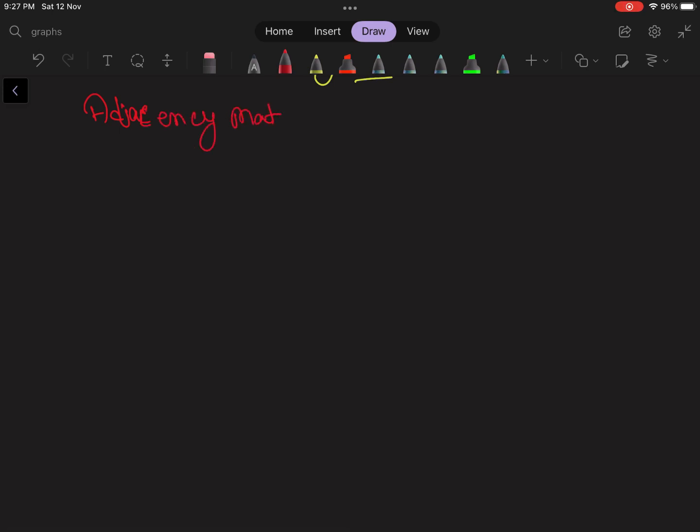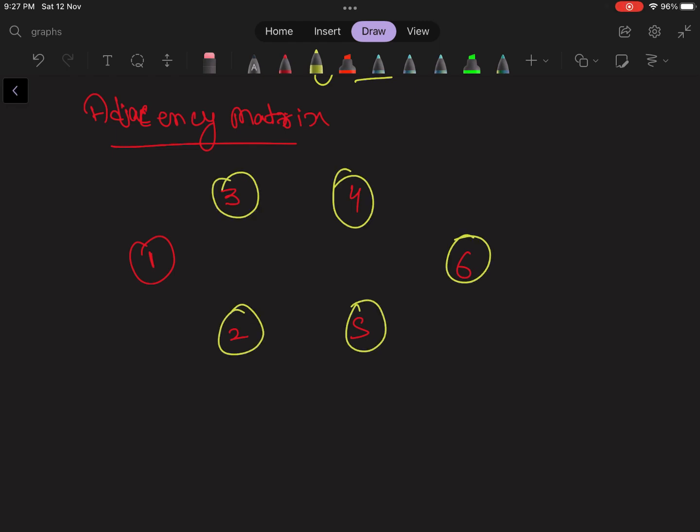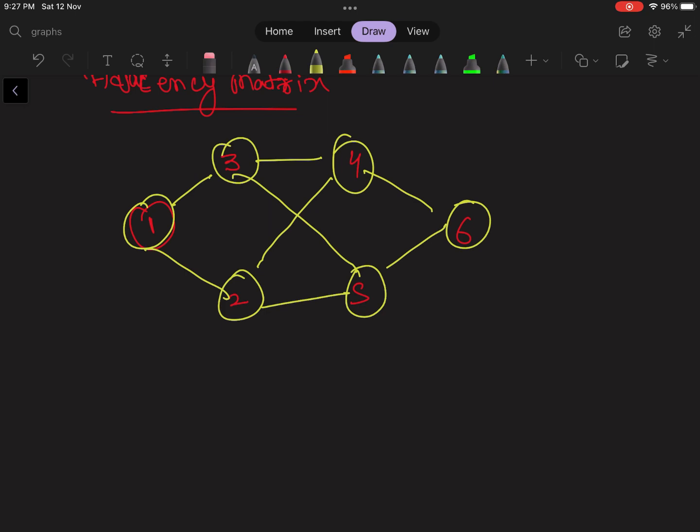Now I am giving you an example of a graph. Suppose that we have a graph with nodes 1, 2, 3, 4, 5 and 6, and all of the edges as follows. So this is our graph that we have been given. Now how do we represent this graph? How many nodes are there? There are 6 nodes.